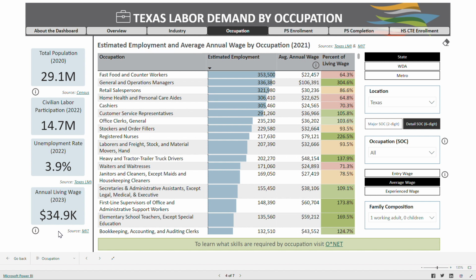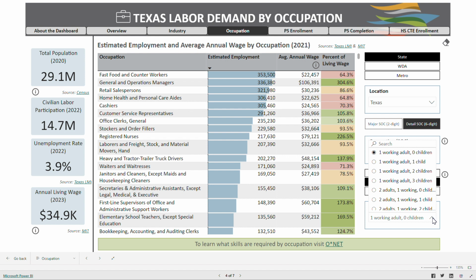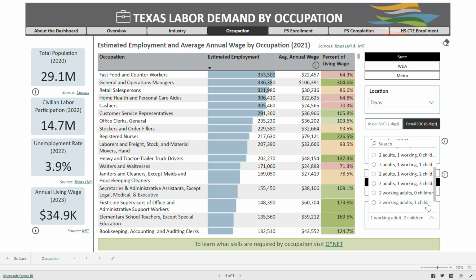Living wage differs by family composition. So you can find this filter here at the bottom of the page for family composition. Currently, we're looking at one working adult with 0 children, but we could also look at different iterations of what a family composition could be.